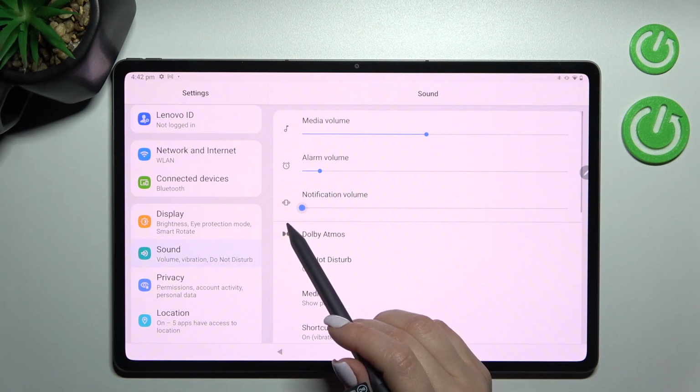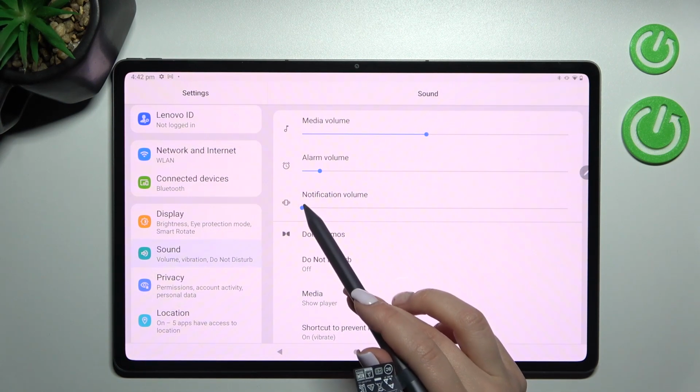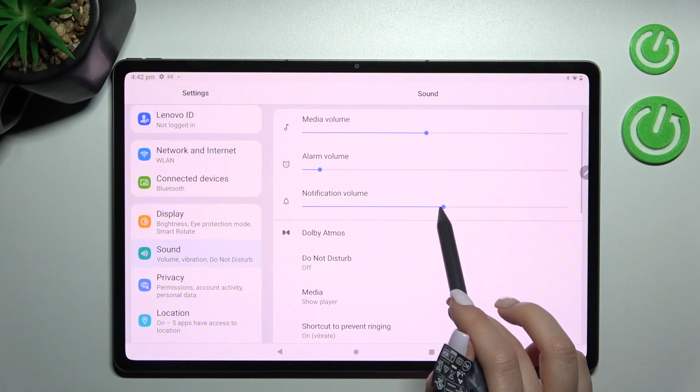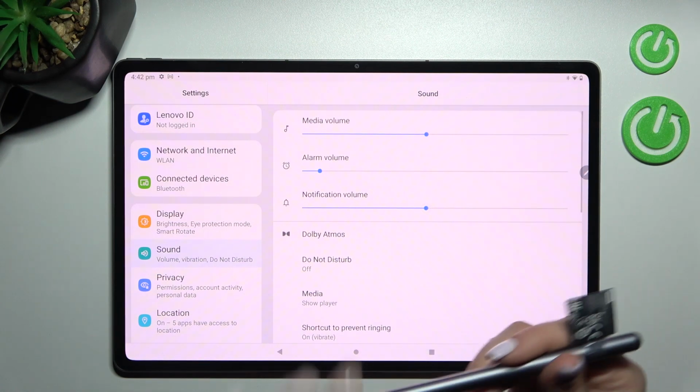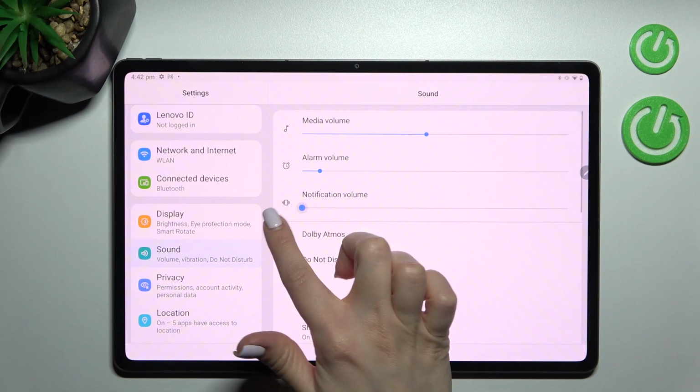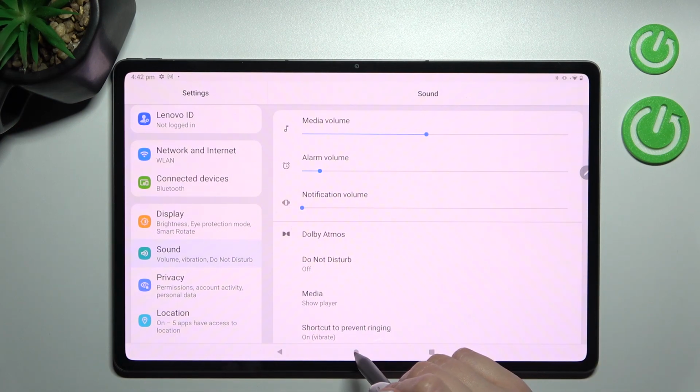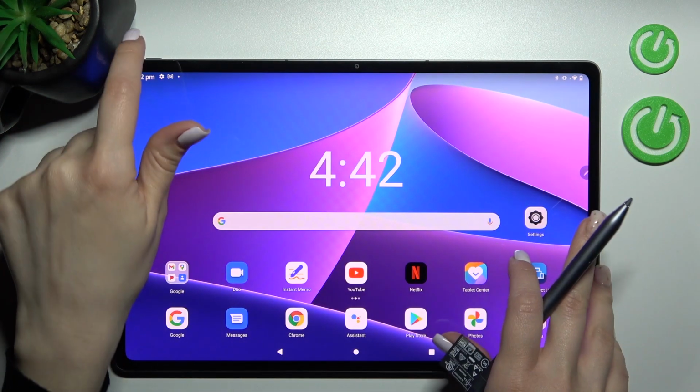Now, just to mute your notifications, you should swipe this blue dot to the left side with your finger or with the pen this way. And that's it. Also, we have a second way how we can do that.